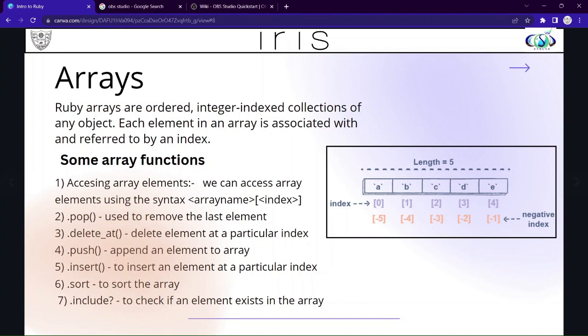We can remove the last element of an array using the pop function. Delete the element at a particular index using the delete function. Append an element to the array using the push function. Insert an element at a particular index using the insert function. Both push and insert are used to add elements to the array. The difference is we get to choose where to add the element in the insert function, while the push function adds it at the end of the array. We can sort the array using the .sort function and use the .include function to check if an element exists in the array.